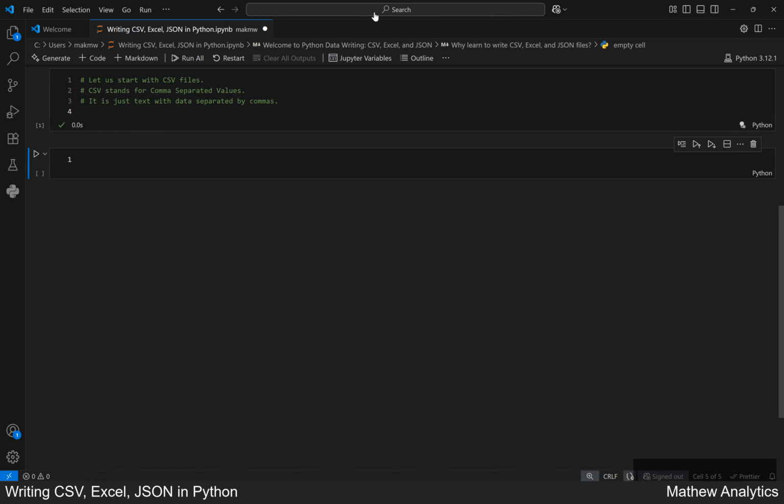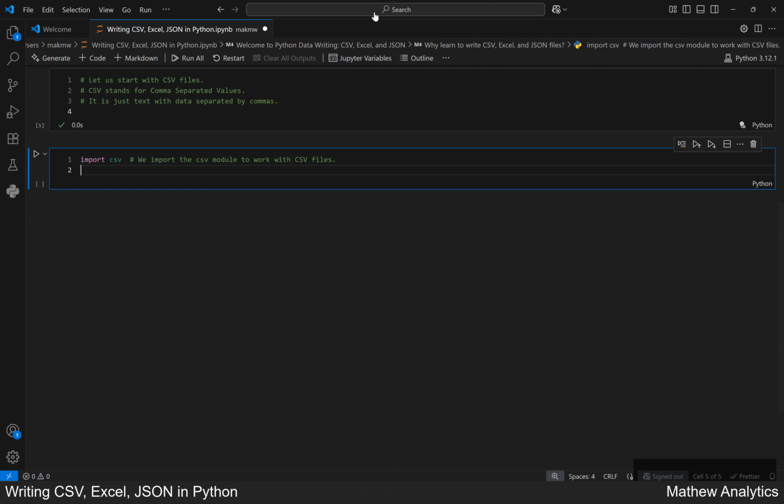Let us import the modules we will need. The CSV module helps us read and write CSV files easily. Running the cell now. We do not need to install anything, CSV comes with Python.